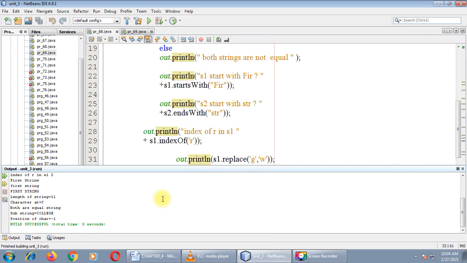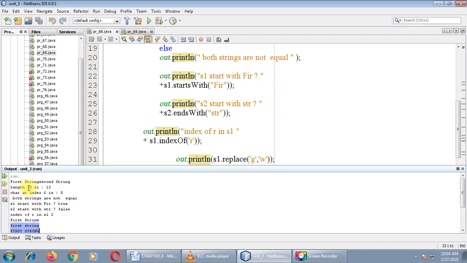You can see the output, right? Up to this line we had gone through our program. You can see the output here of everything. The first string and second string we have concatenated. Then length of s1 is 12. Then char at index 6 is s, that is, at its 6th position there is s.